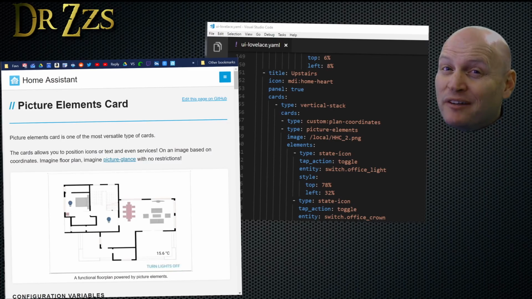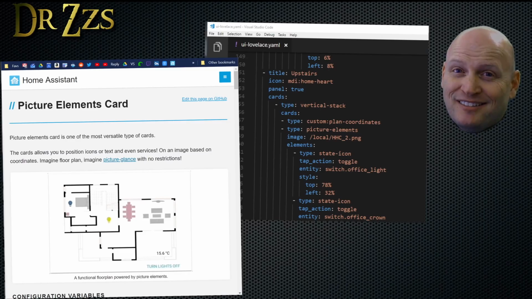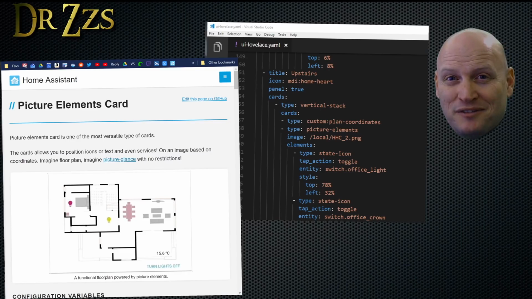For me, and probably for a lot of other Home Assistant users, the most exciting part about LoveLace is this picture elements card type. This is what lets you take an image, like a floor plan of your house or something you created in Sweet Home 3D, and then place entities that you can interact with anywhere you want on top of that image. Very similar to what we did with HA Floor Plan.